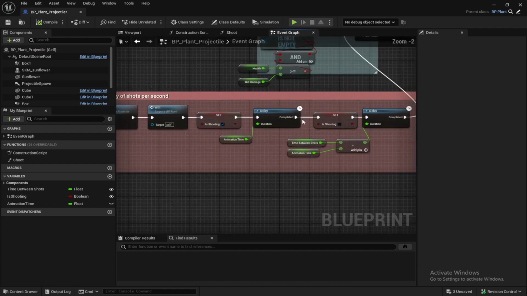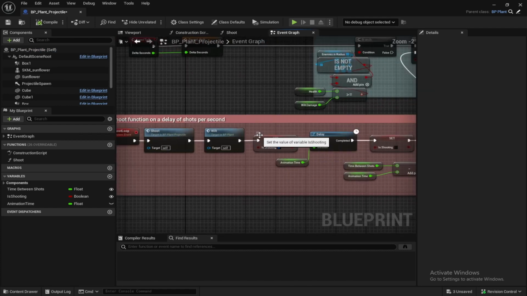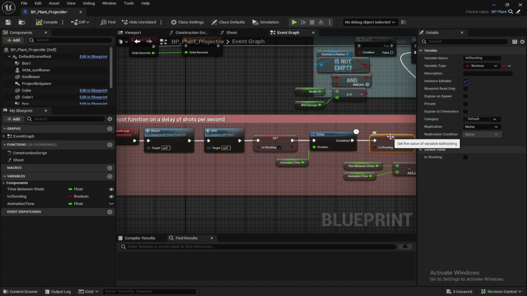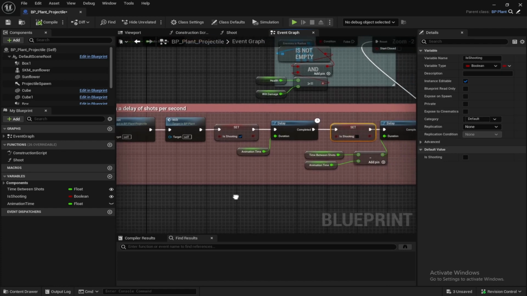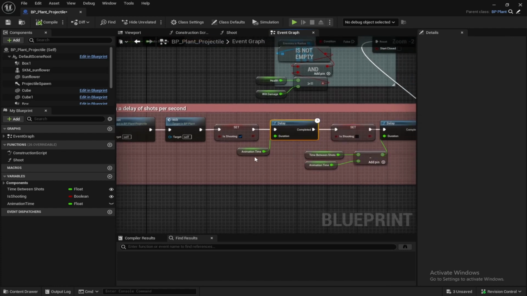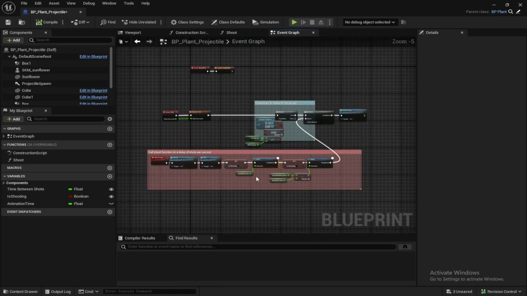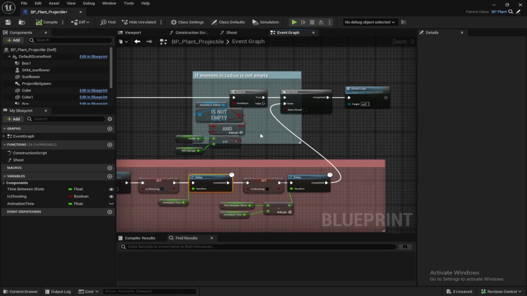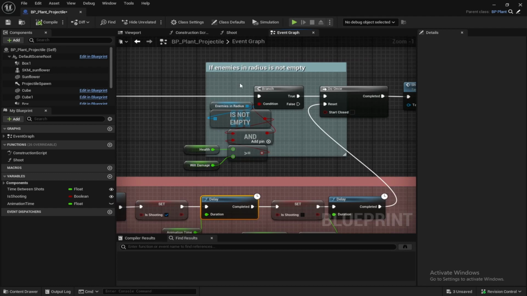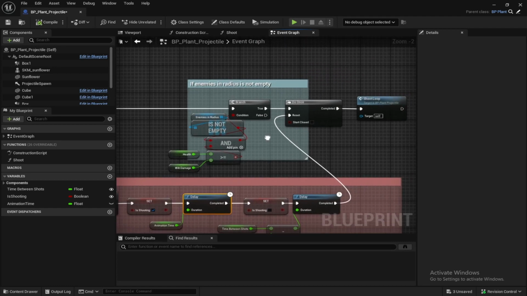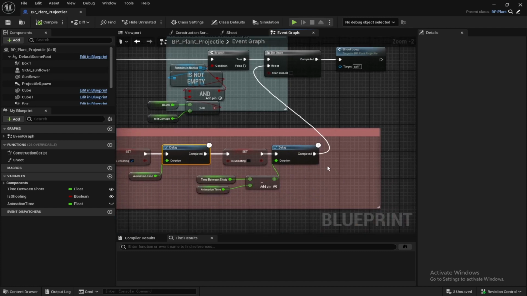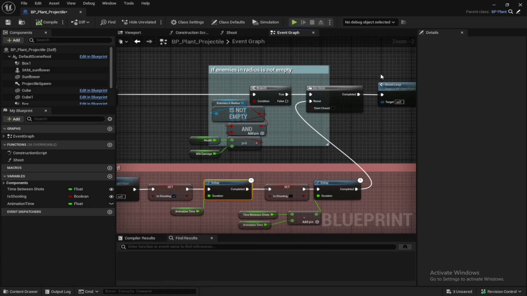And then here we have this is shooting variable, which is for the animation so that it knows when it should be playing. And then we have some delay so that it's not constantly shooting all the time. And a little check for if there are some enemies in the radius, and then it'll start the shoot loop, but it's on a do once so that only after it's done shooting can it do it again.